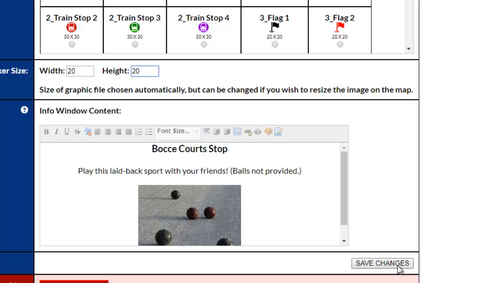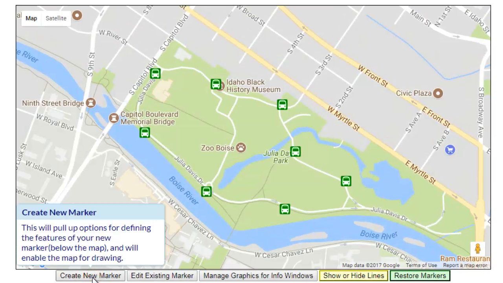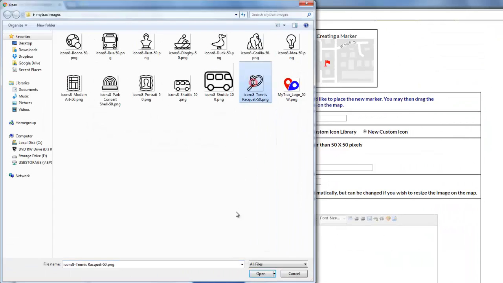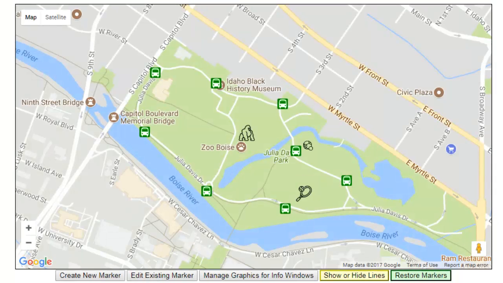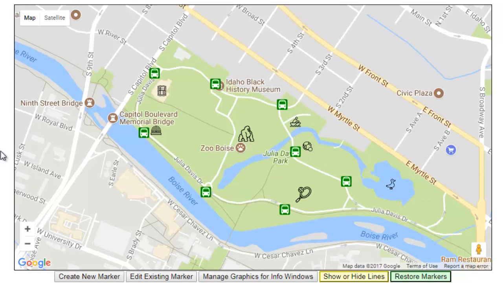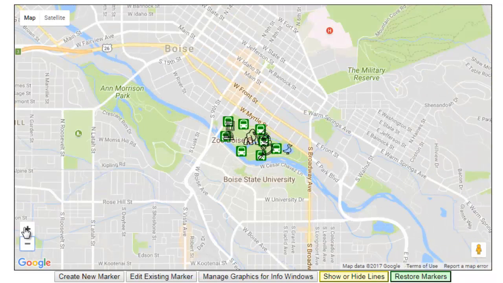Like we mentioned before, you can create markers to represent other landmarks as well as your stops. I'll add a marker to show where the tennis courts are in this park. Just for kicks, I'll add markers for the zoo and bocce courts as well, and a few other features of the park. So we've got the museum, bandstand, zoo, pedal boats, bocce courts, and duck pond. If you create a lot of markers, be mindful that your map may look cluttered when you zoom farther out.